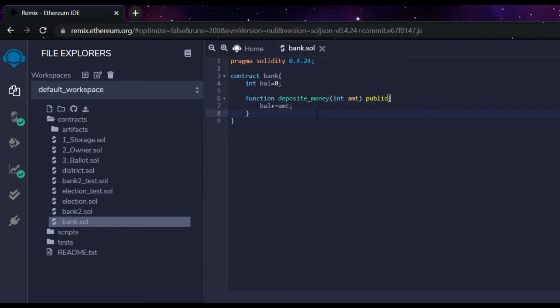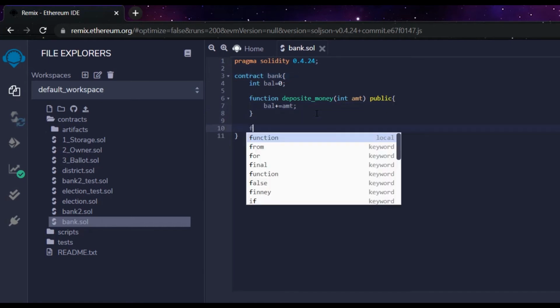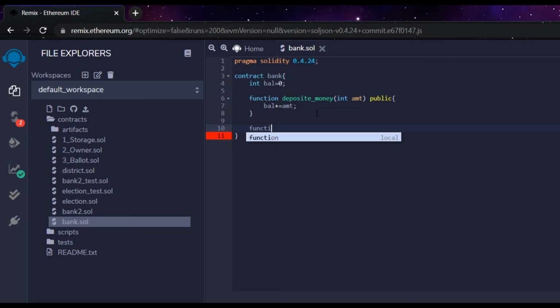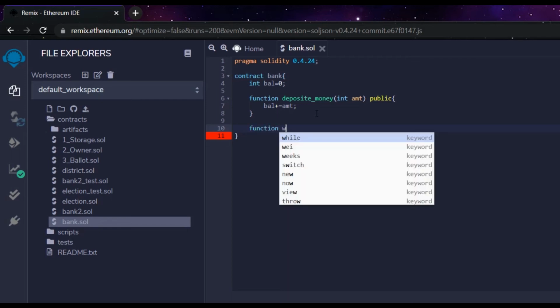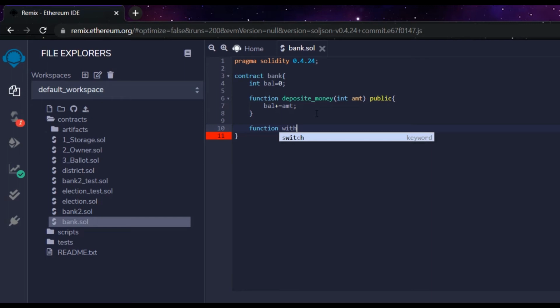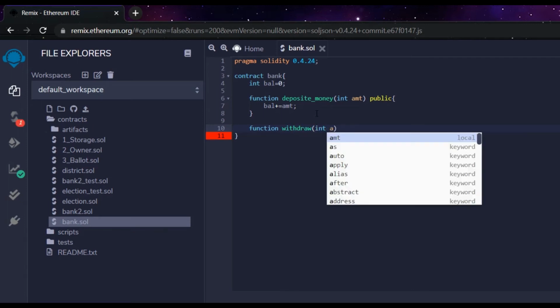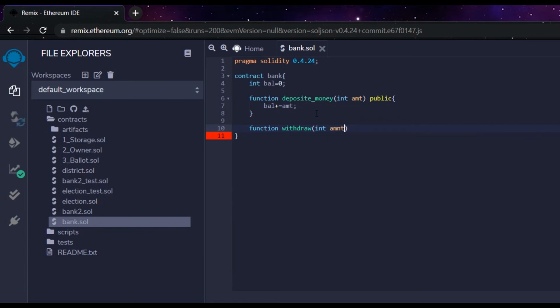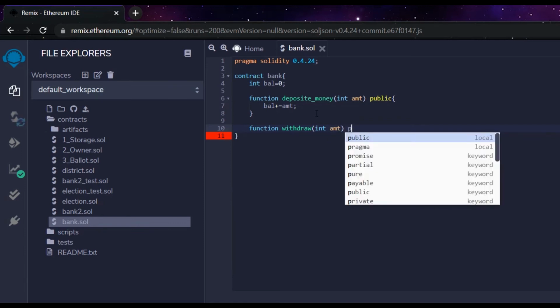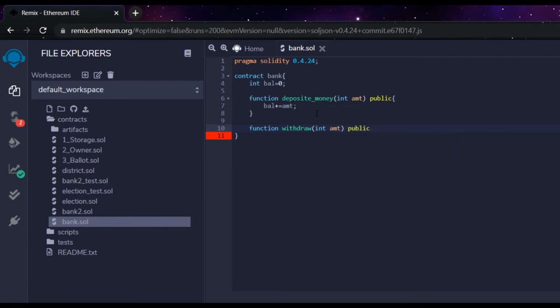Now we'll declare the second function, which is withdraw. This function basically withdraws the amount. The syntax is the same: function, then the function name, then the access specifier, public. In between the curly braces we'll be decrementing the balance, so balance equal to balance minus amount.